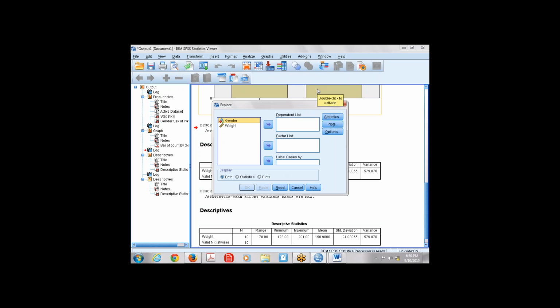Explore is the same thing as descriptive statistics, except that it gives you an opportunity to do a bit more with the data. Again, this is descriptive statistics, so I'm only going to do it for weight, not appropriate for gender, a nominal variable. However, it says that there's a factor list I can put in here.